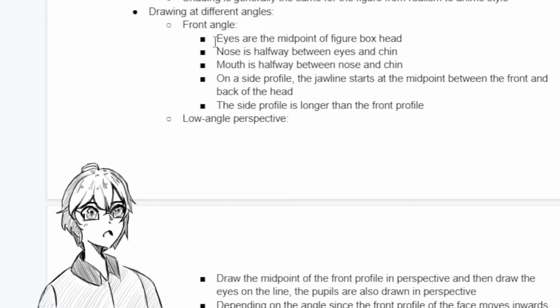And going back to this figure box head, on a side profile, the jawline will actually start at the midpoint between the front and the back side of the head, and the side profile is going to be longer than the front profile. And that's why it's sort of a figure box head and not necessarily a cube, because the side profile of the skull is actually going to look longer than the front face in order to give it more reasonable proportions for the style.